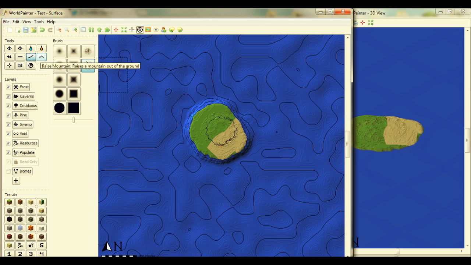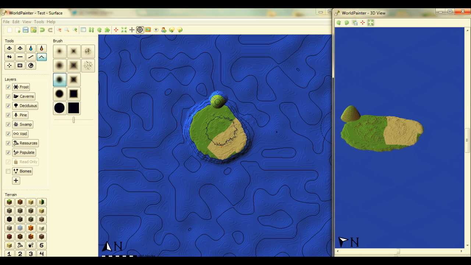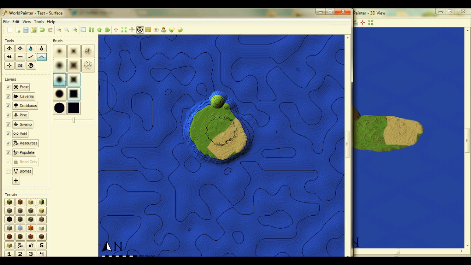And then next is the raise mountain tool, which raises a mountain. Again, self-explanatory. Ooh. Can't really see that there. You can also make this more of a point by choosing a different brush. You can kind of see it. So I can just make a bunch of little mountains. There. Just make a random mountainy thing.